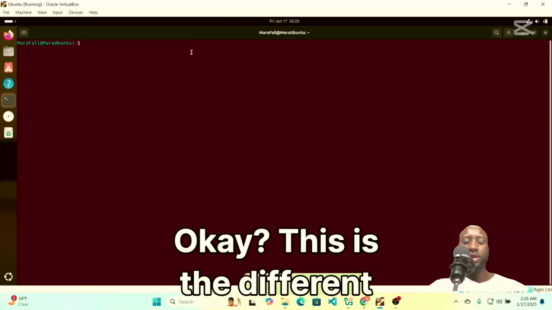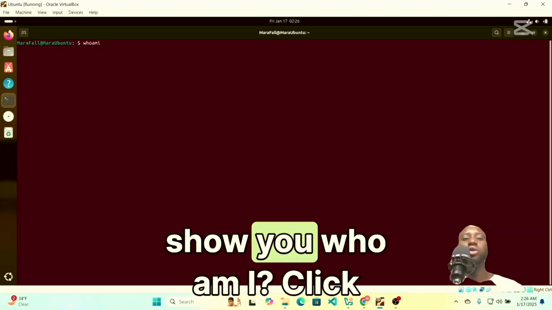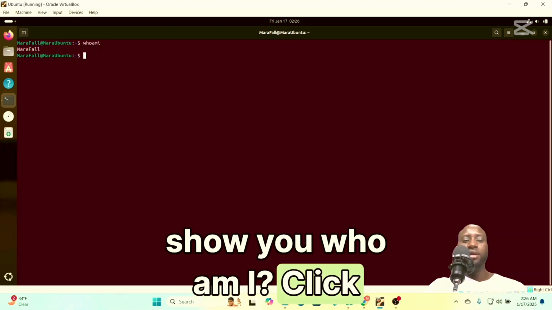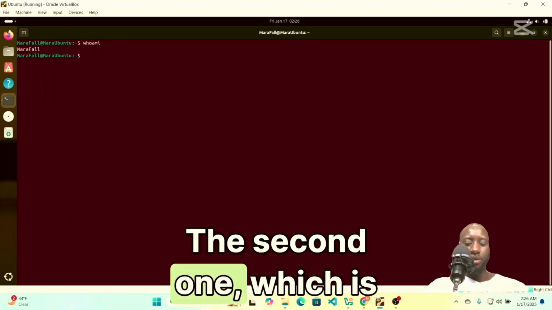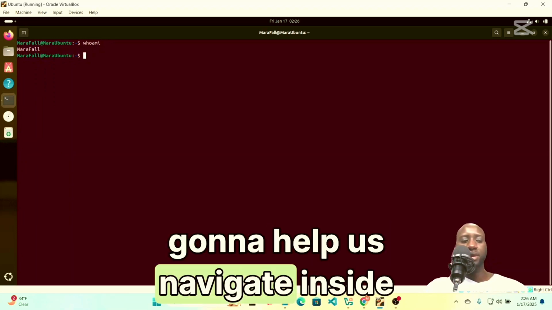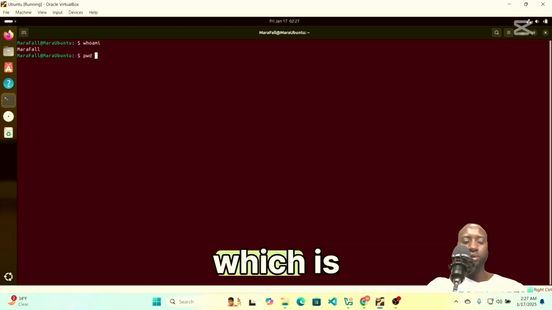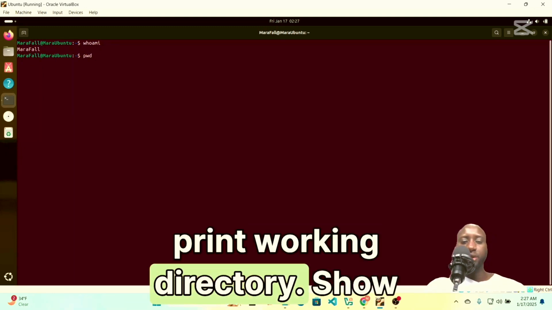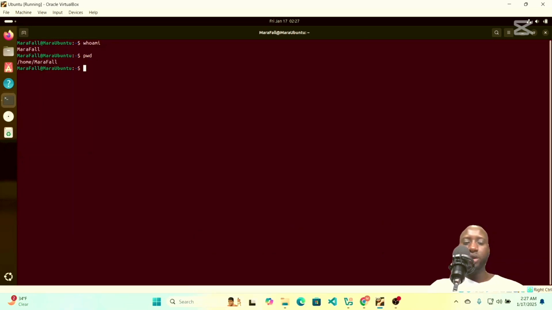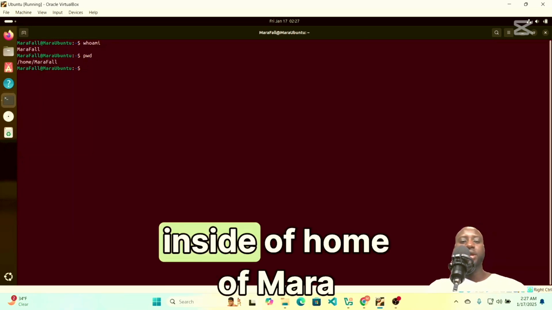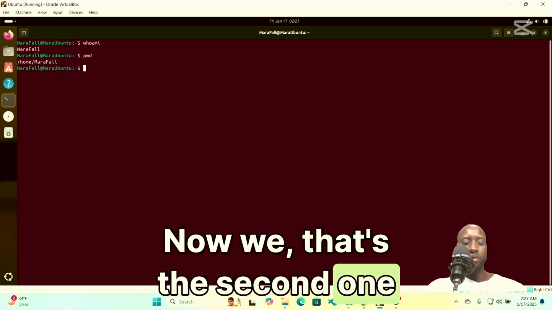Okay, these are the different commands that we learned first. whoami, which is going to show you who I am. Enter, and it shows you it is Mara. That's the first command that we learned. The second one, which is going to help us navigate inside our directory, is pwd, which is print working directory. It shows us exactly where we are located inside of this machine. Enter, it shows us that we are inside of home of Mara. That's the second one that we learned.